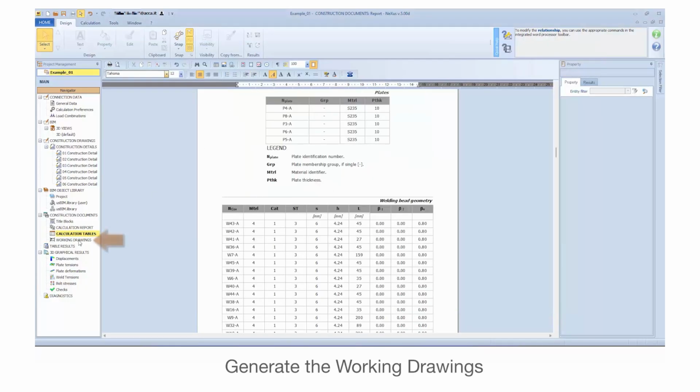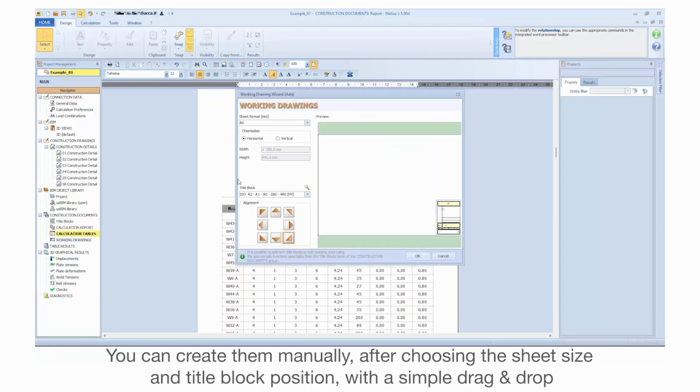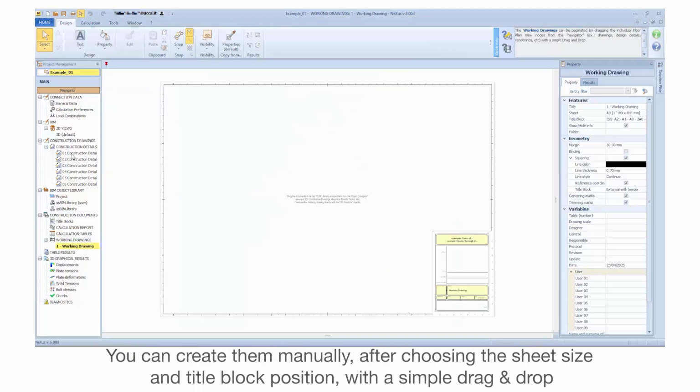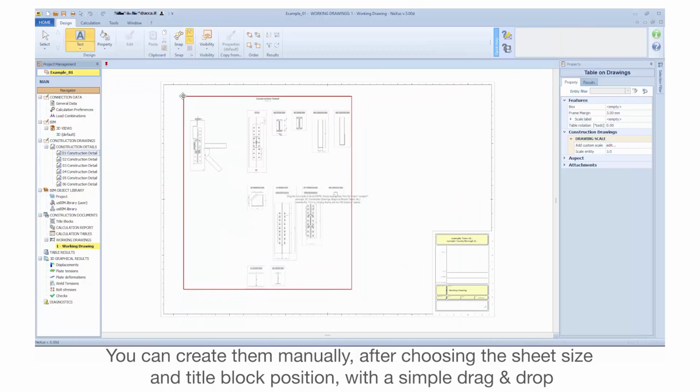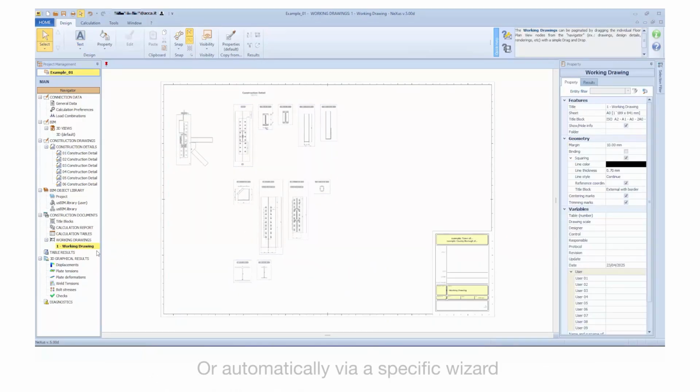Generate the working drawings. You can create them manually after choosing the sheet size and title block position with a simple drag and drop, or automatically via a specific wizard.